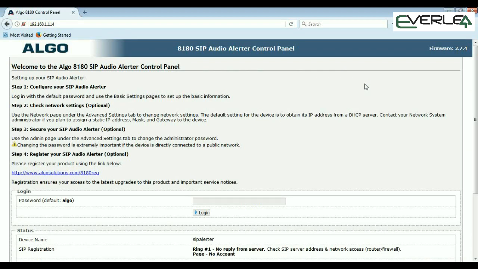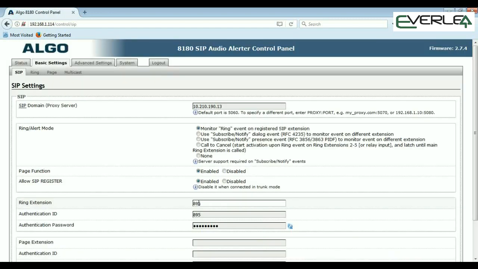Throughout the whole thing, the actual unit is telling you a whole bunch of information. You've got your firmware version up there, and a few things about registering your SIP, registering your Algo, etc. So anyway, let's log in. The password is Algo, it tells you that by default. And in you go. So this is your basic settings.